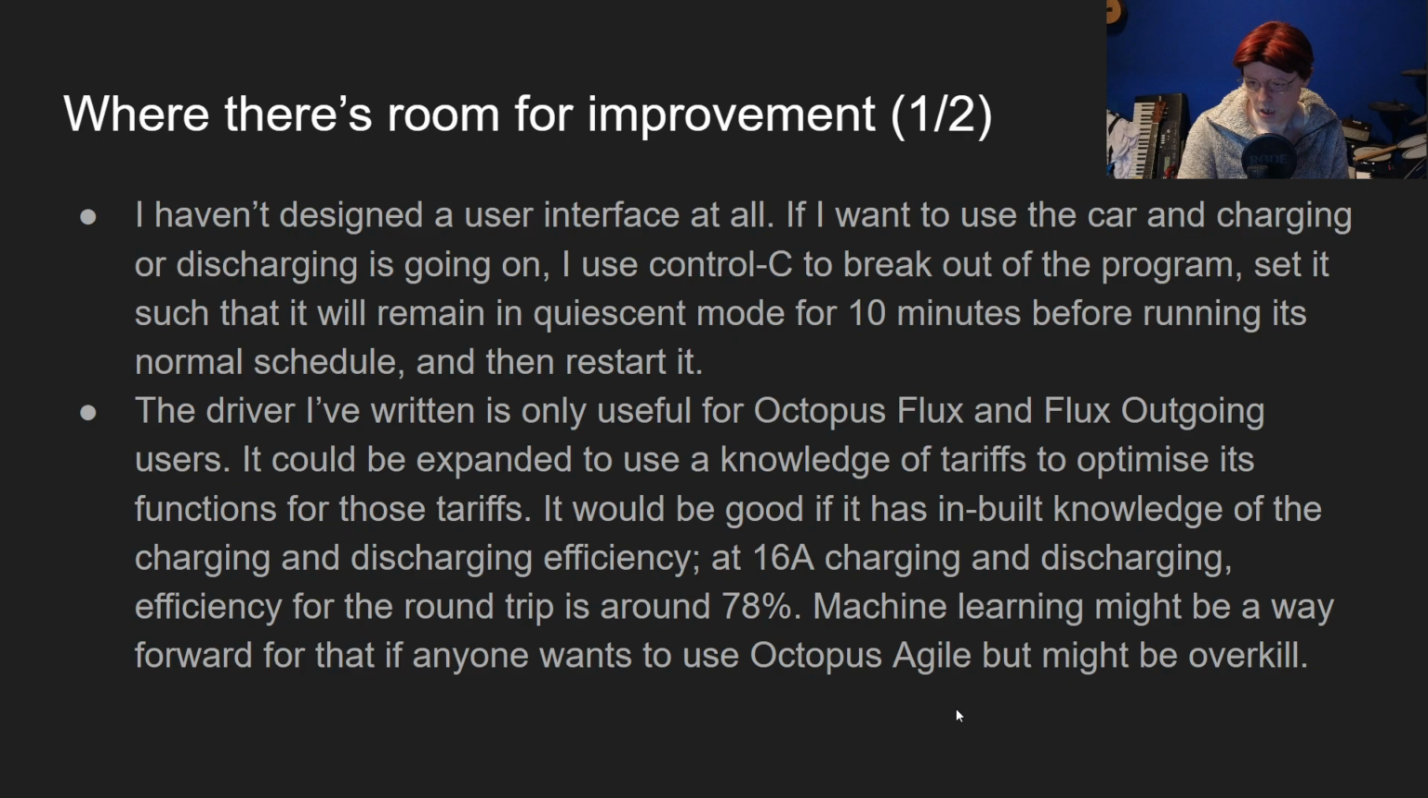So I'm also at the point where I want to find out exactly what the charging and discharging efficiency is. I think it's around 78% if you're charging and discharging at 16 amps. That's for a round trip. So if you charge at 16 amps and then you discharge at 16 amps, you'll get 78% of your power back, your energy back.